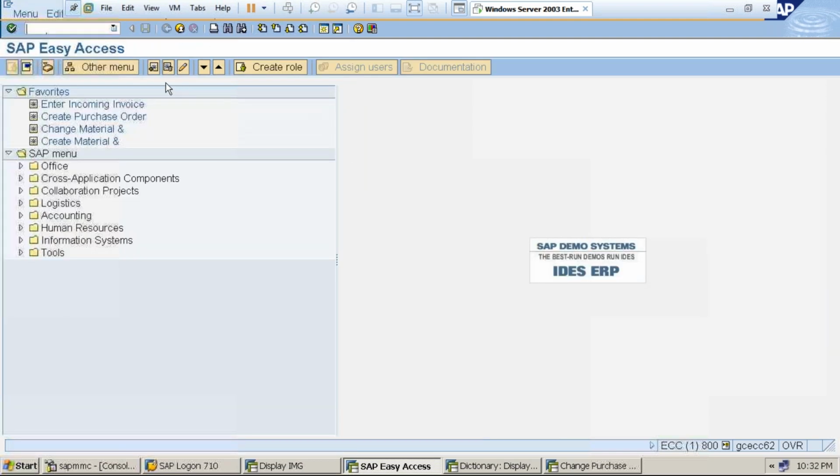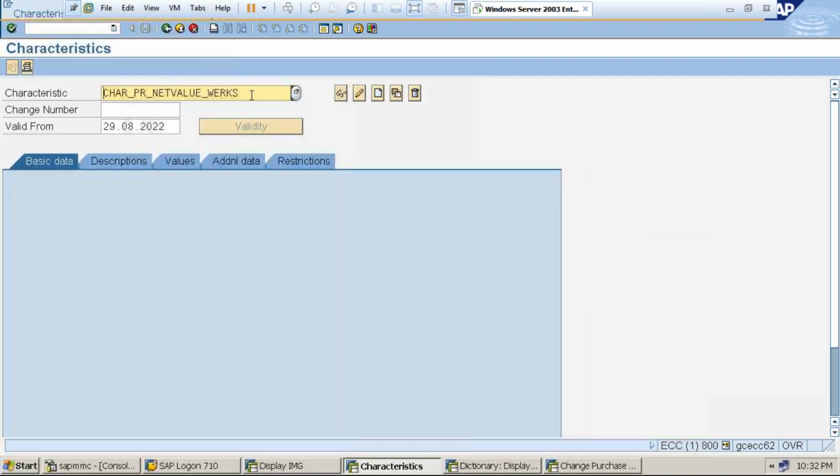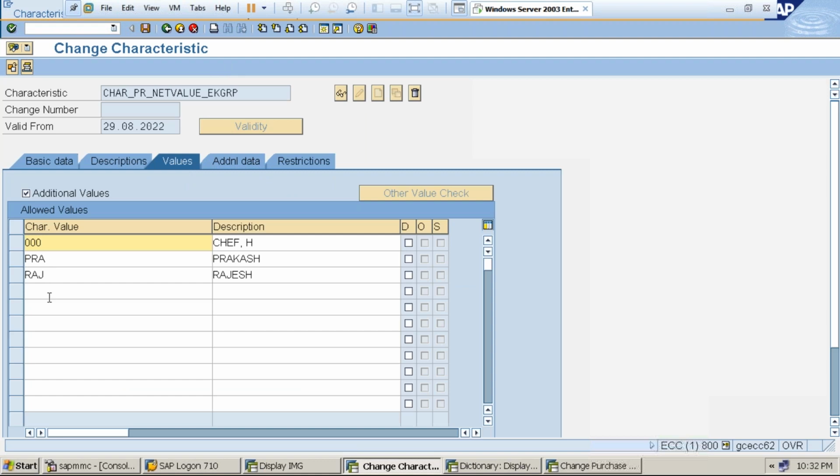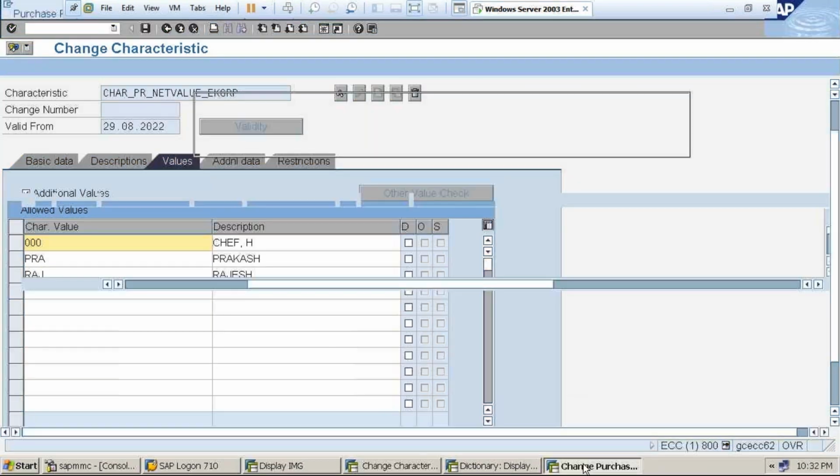Now what about the group? Purchase group, CT04. Let me take you there. Here, if you check this, EKGRP, the value 001 I have not maintained, right? I have maintained 000, TRA, RAJ. Where is 001? That is the reason the release strategy disappeared.